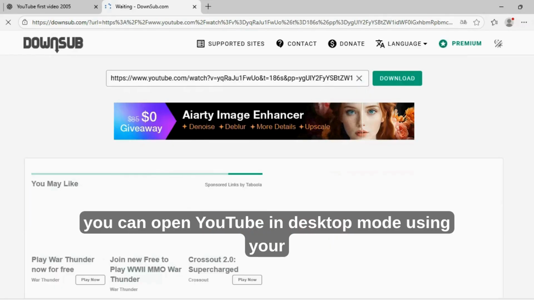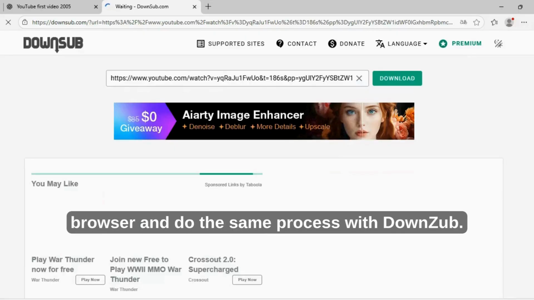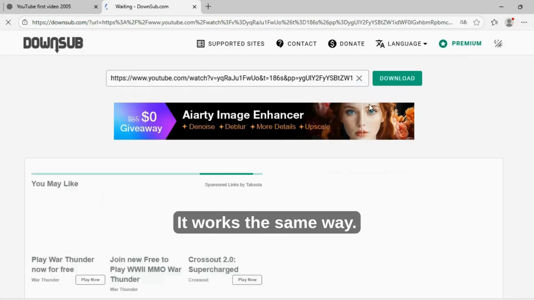For mobile users, you can open YouTube in desktop mode using your browser, and do the same process with DownSub. It works the same way.